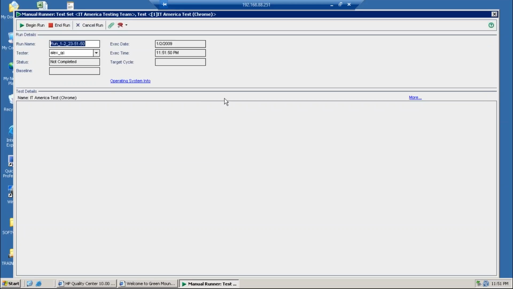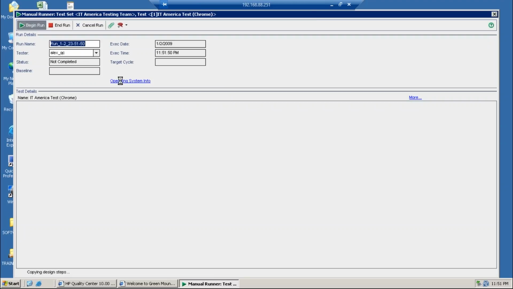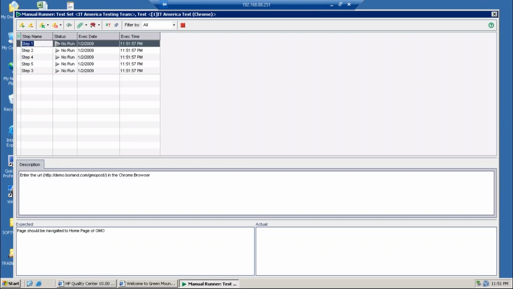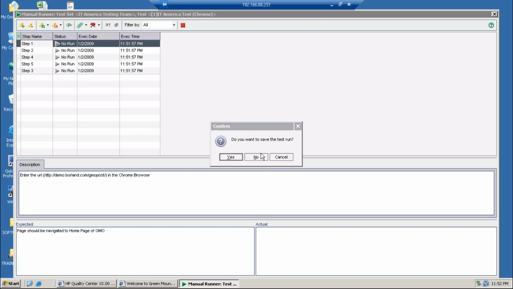I'm not sure why that is. Again, if you click on begin run, you have to click too many times. So now you have to follow this. Description: enter the URL in the Chrome browser. Let's go back again.